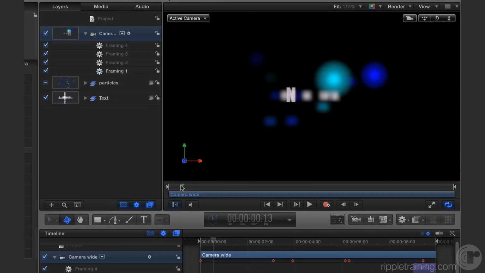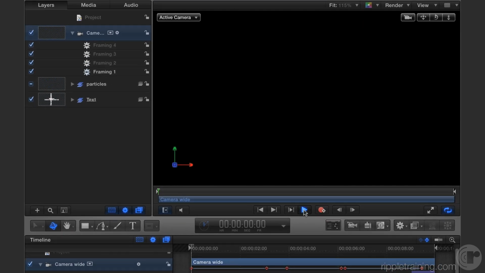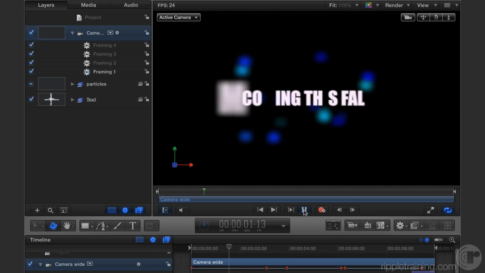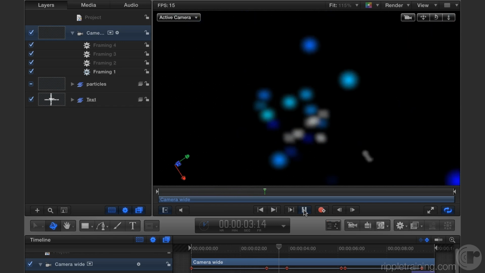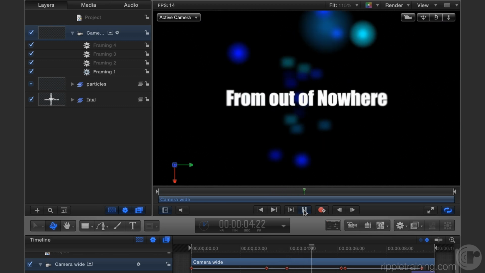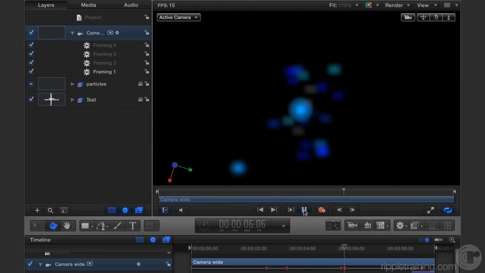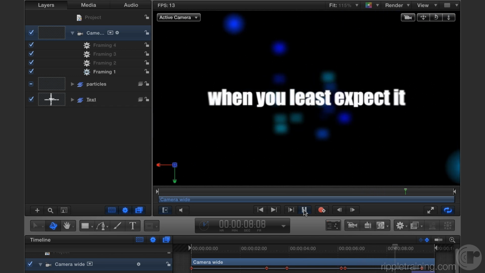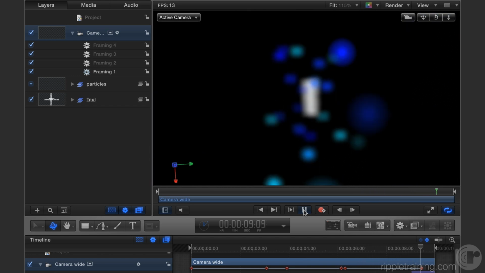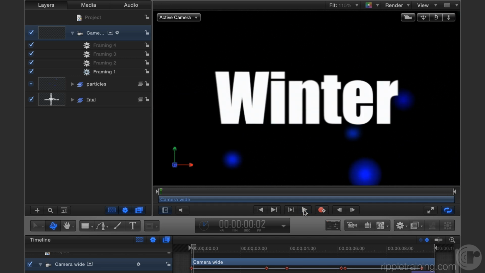So now if I play this through, we'll see that the letters are all blurred until they hit the focal plane of the camera. So that's an idea about how to use depth of field in combination with sequence text behaviors to create an interesting look.